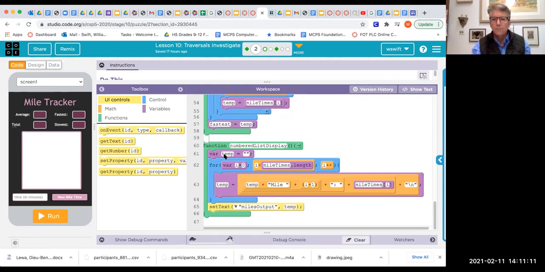So for the number list display, we have temp and we're evaluating it to nothing, right? Just two quotation marks, so that's going to be blank. It could be var October, but as we say, ideally your variable should mean something. So Florian has a real point that it's much easier when you understand what these are getting.